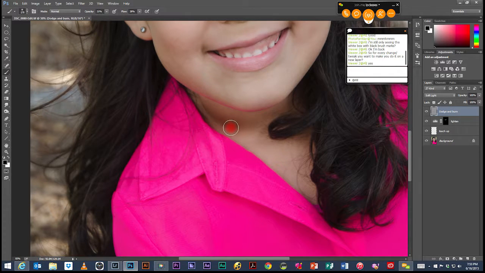If I don't like that, I can grab my eraser tool, hit E on my keyboard, increase my size, and then I can just erase that, just because I'm painting on this gray layer. So it allows me to erase it like you would a normal paint layer.